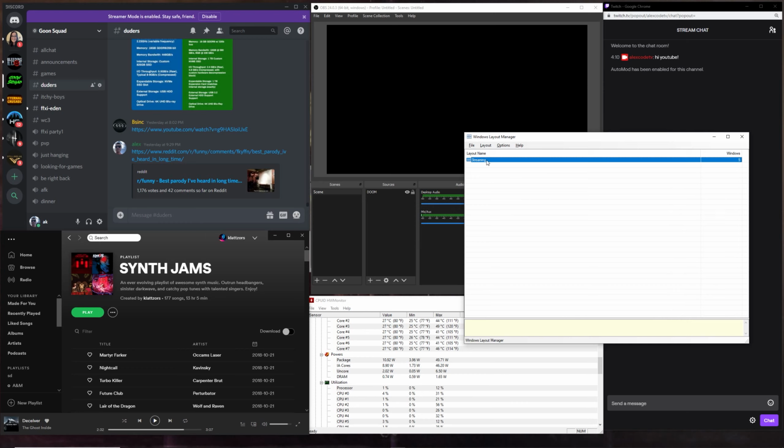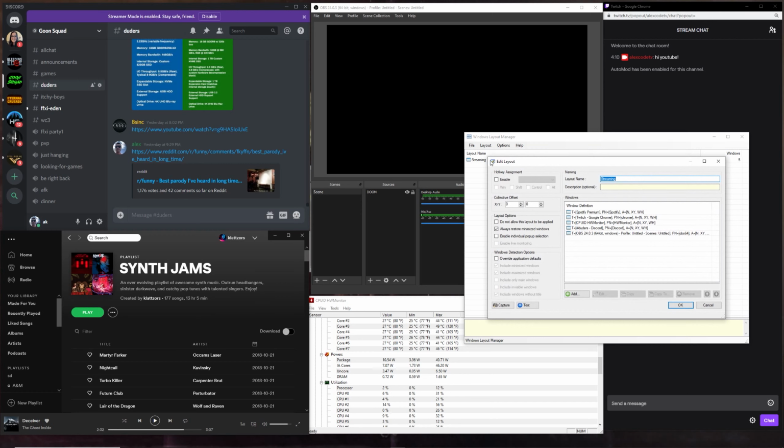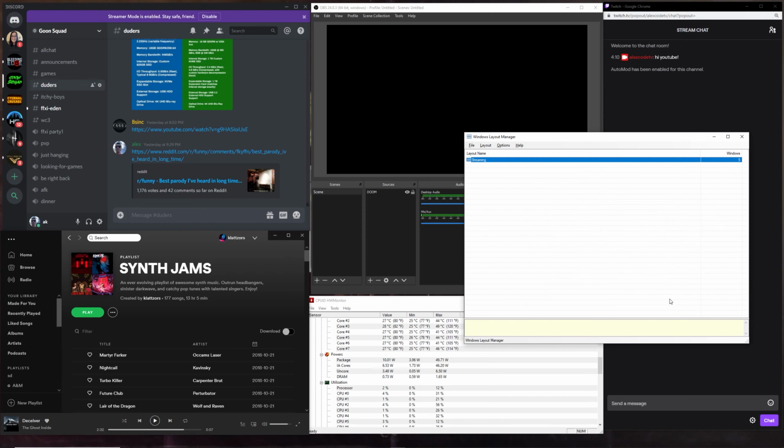Pretty cool. Now let's bind this magic to a hotkey. Double-click your layout to open it up. And here at the top left corner, let's check this Enable Hotkey Assignment box. Set your hotkey to whatever you like. I'm going to set mine to the Home key on my keyboard without any modifiers and press OK. Now I can launch my layout easily whenever I want by clicking a single key.